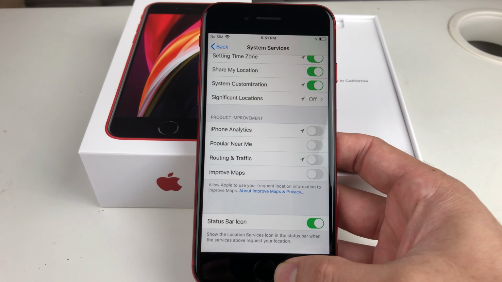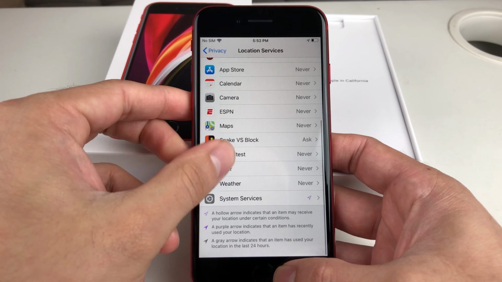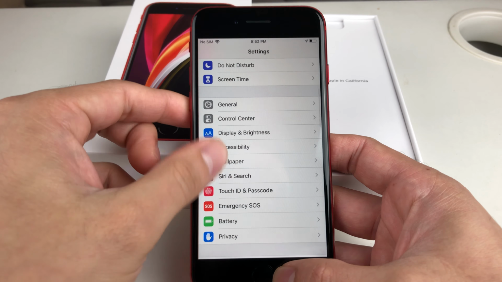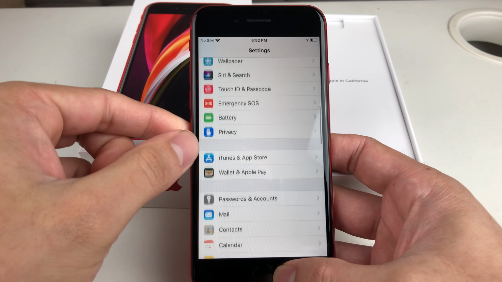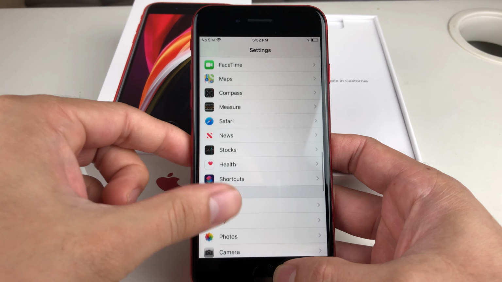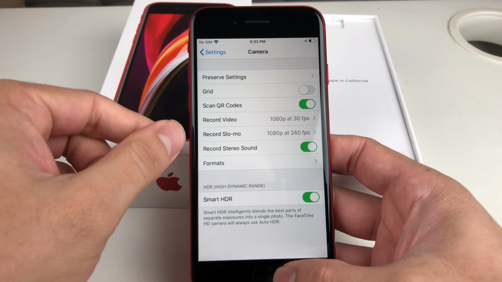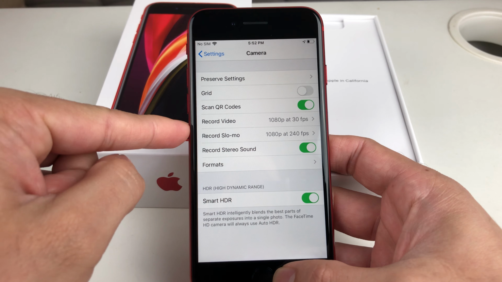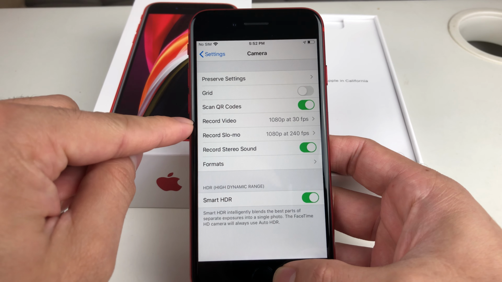Let's move on to the next setting for you guys. Now this is to improve your camera settings. So in settings, you're going to want to look at your camera setting. The default settings might not be optimal, so we're going to go into settings, camera, and you'll notice one thing I like to usually do is that I record in 4K.